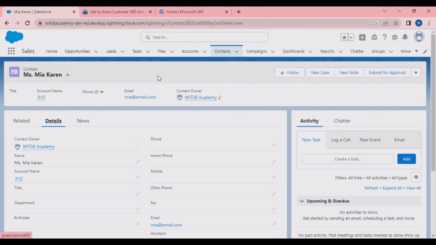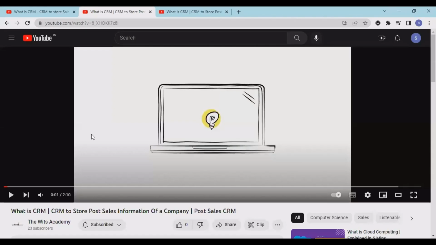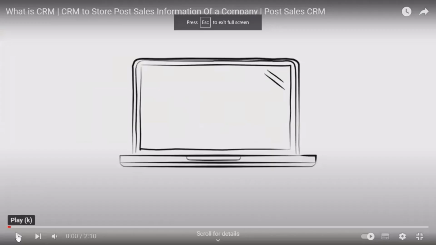Then comes the third part, which we call service, I mean the post sales. So let's go and see the other video on what post sales is about. Then I'll probably explain how we store that data within Salesforce and how it works.